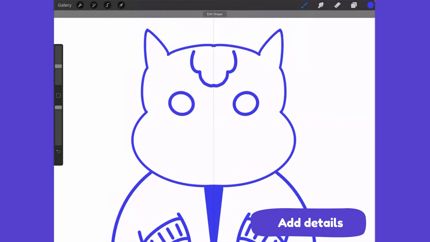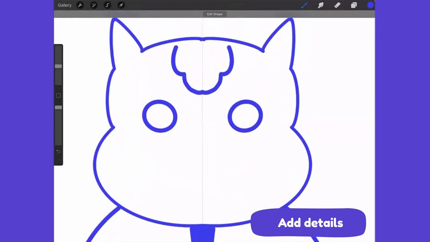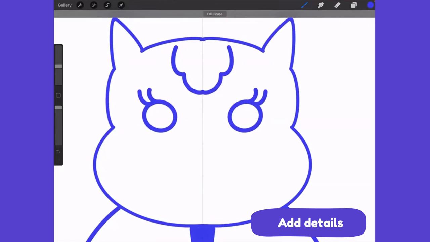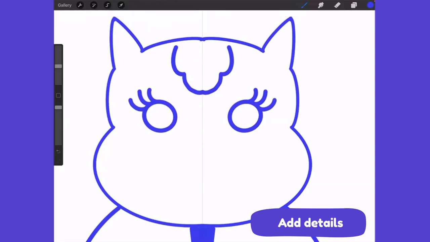All right. So circles for the eyes. And then we're going to do three little eyelashes. One, two, and three. All right. Now for the cheeks, I like to do hearts.